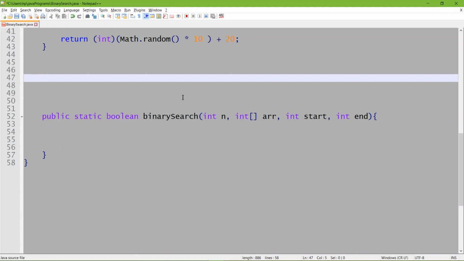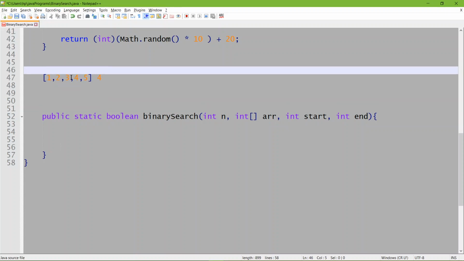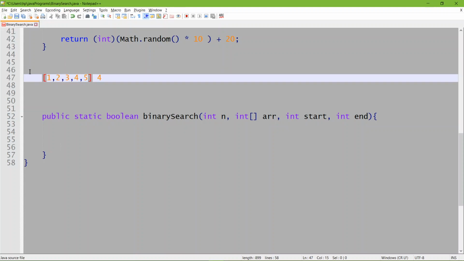So our search space is reduced. Let's say we have an array 1, 2, 3, 4, and 5, and we want to search for the element 4. First it will start from the beginning index and the ending index. So this is 0 and this is 4. 0 plus 4 divided by 2 would be 2, that is index 0, 1, 2, which is the element 3. Great, so this is the middle element.